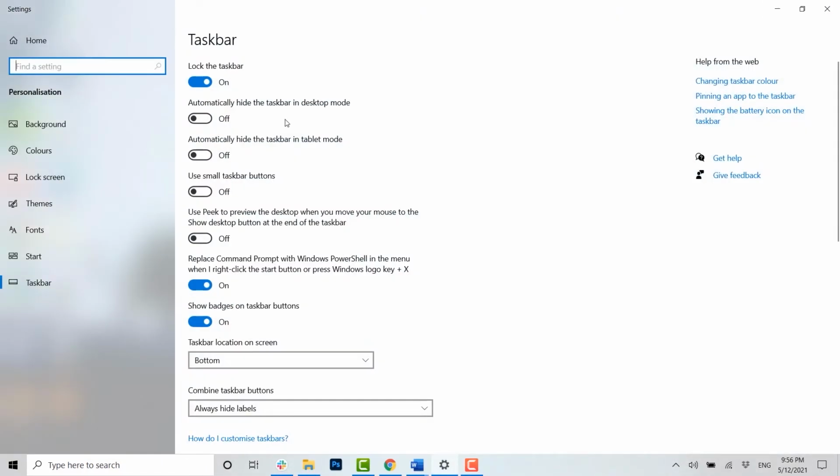Now the taskbar settings option will pop up on your desktop. Now you will see the options that you can use to make changes related to the taskbar only. You can see lock the taskbar. To hide the taskbar, you can see the option available here: automatically hide the taskbar in desktop mode. Now you need to toggle the on and off switch for this to work.